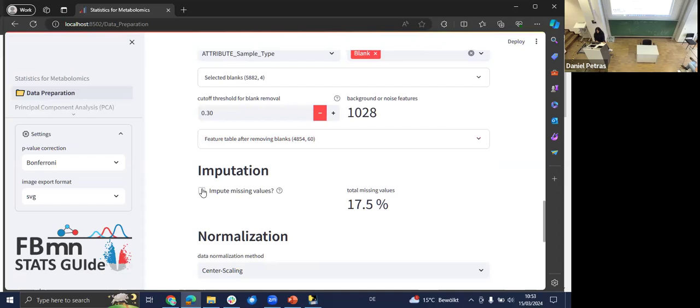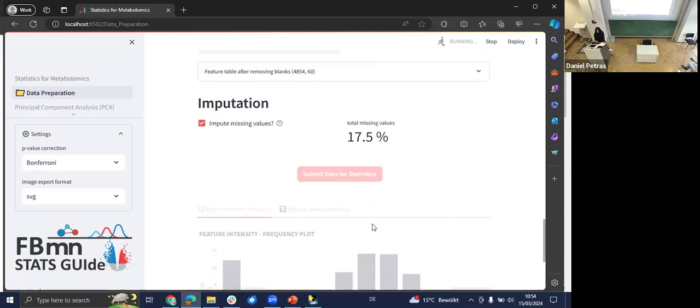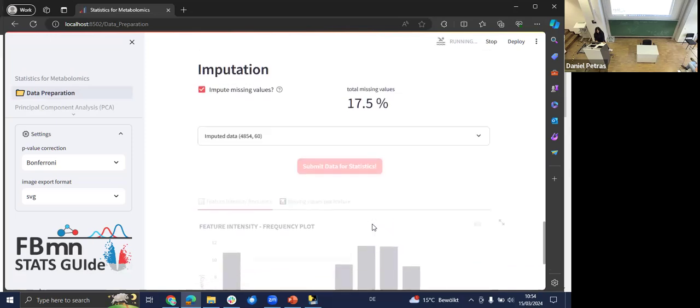And then, so now this step is done. We can go for imputation. And it also tells you the percentage of missing values in the data table. And then, as I mentioned, yeah.